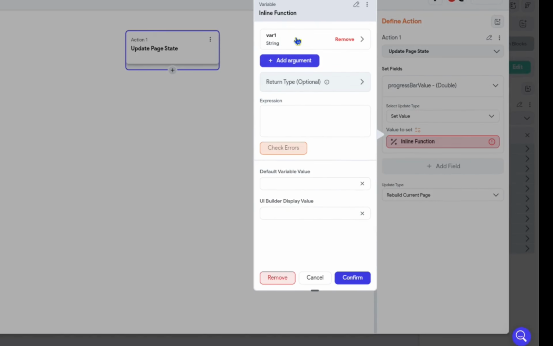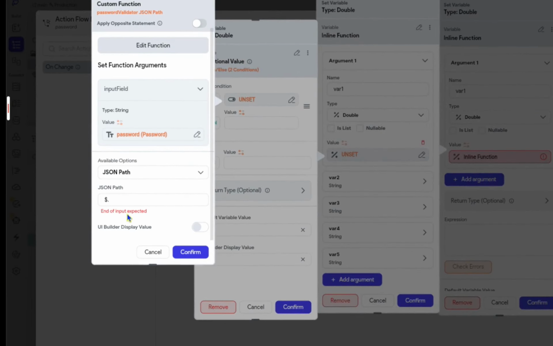You'll see a dollar symbol appear. After the dollar, add a dot. Now go to your custom function and locate this variable, at least 8 characters. Copy it and paste it after the dot, so it becomes dot at least 8 characters. Confirm it, then set value to 20, else set value to 0. This represents part of the progress bar.